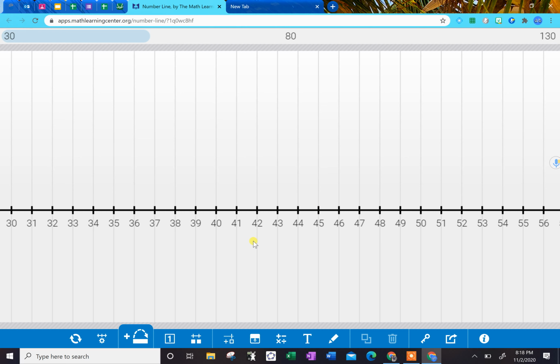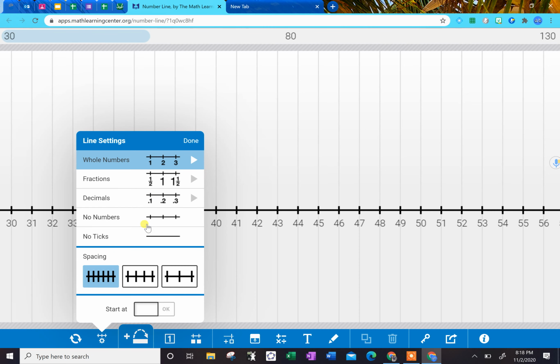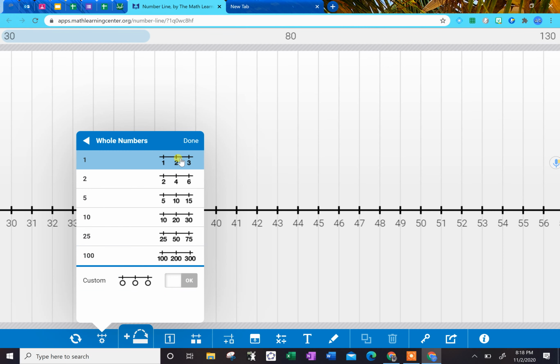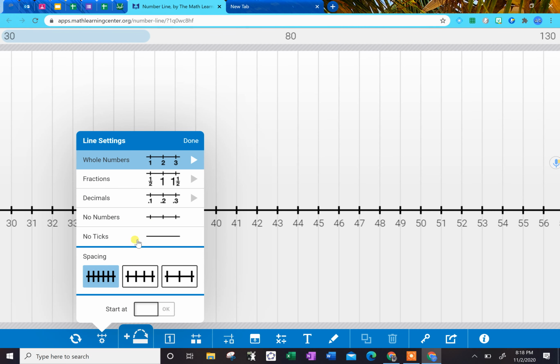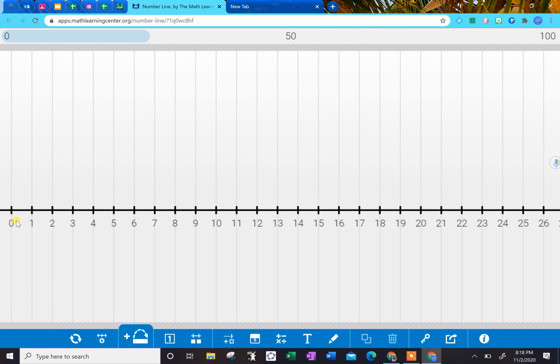Now that the Numberline app is open, I'm going to go down to this little section down here. It says change line settings, and I want it to be whole numbers. So if it's not on whole numbers, make sure it's on whole numbers starting at 1. And I want to start at 0. So I'm going to press 0 and then press OK. Now that that's done, I press done, and you can see I start at 0 and I go all the way out to 26.